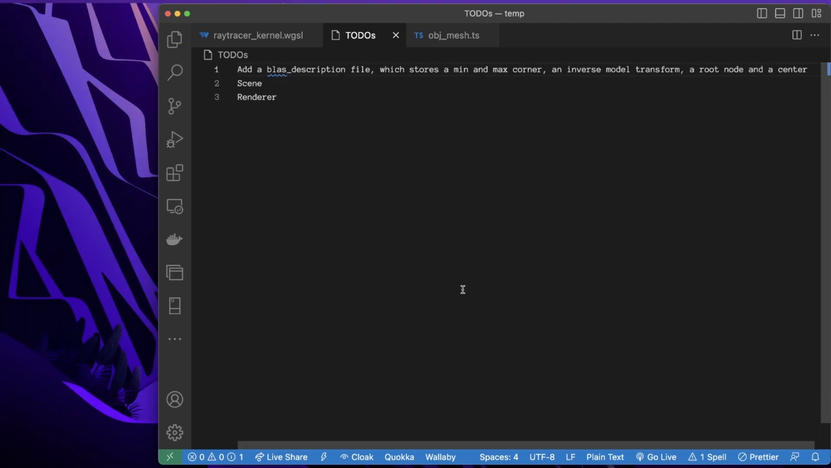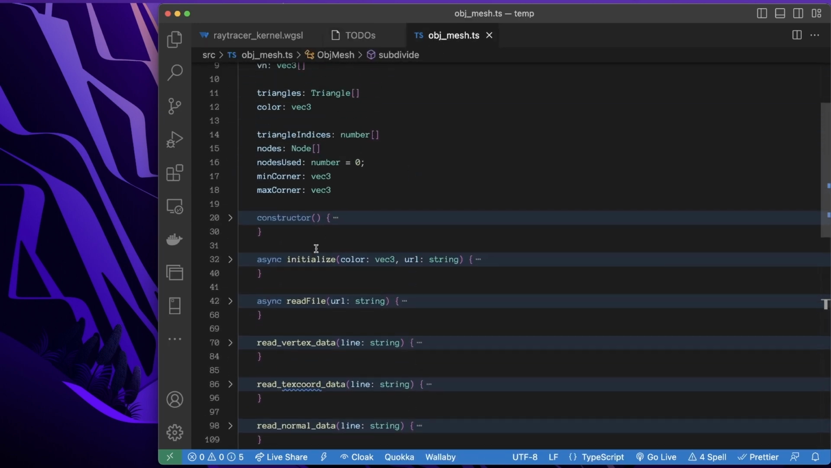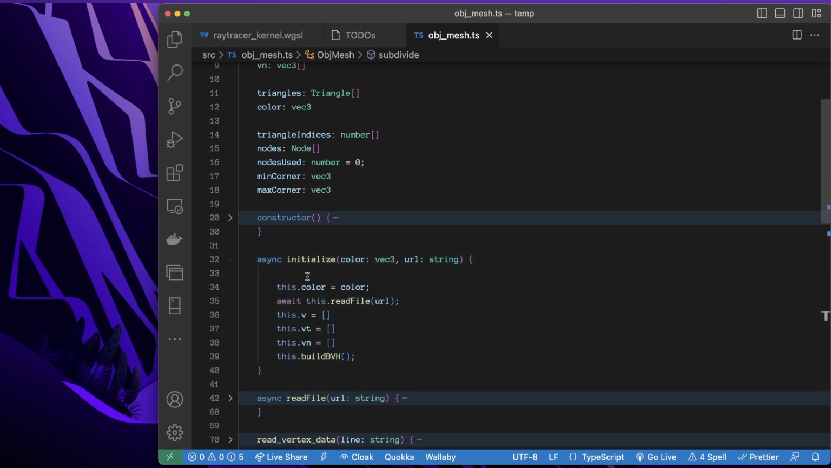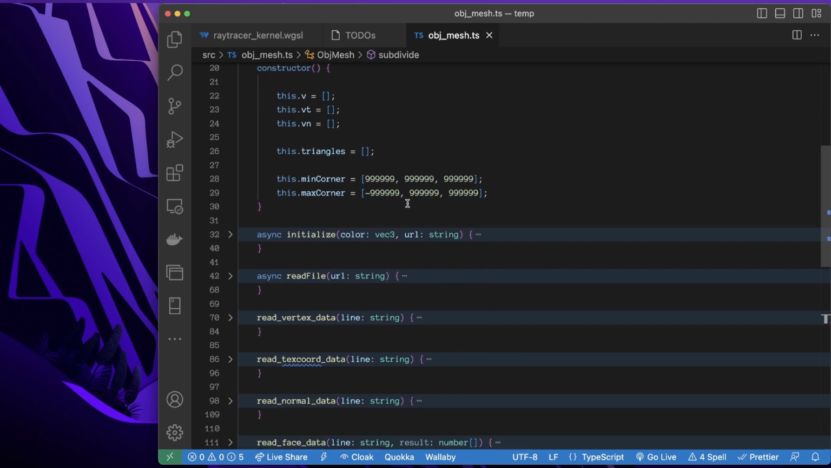All right, so that is most definitely not it for the object mesh. I just noticed when I was recording this that I set some dodgy values in the constructor. So these should all be negative. They need to be impossibly small, of course. But now, hopefully, that is it.